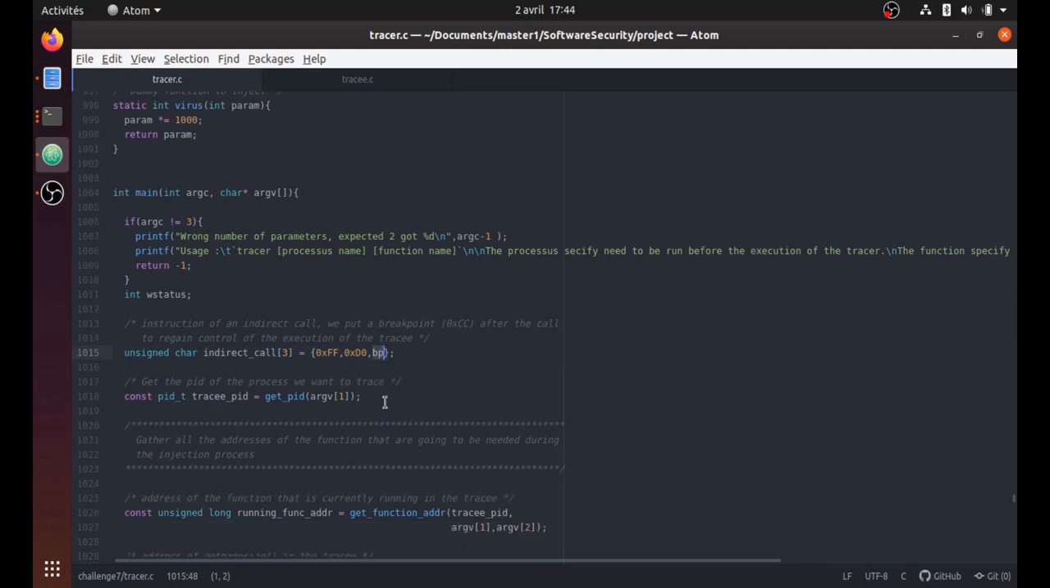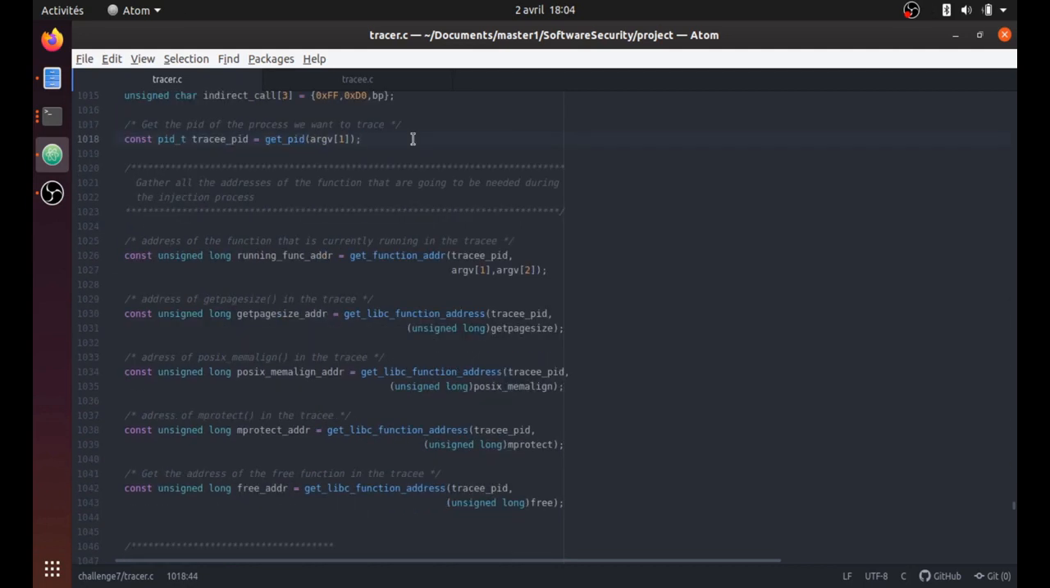After that we need to get the PID of the program we want to trace. Then we get several addresses of functions present inside the tracee that are going to be needed during the injection. First we get the address of f1, the running function, and we also get the addresses of functions inside the libc, like getpagesize, posix_memalign, mprotect, and free.